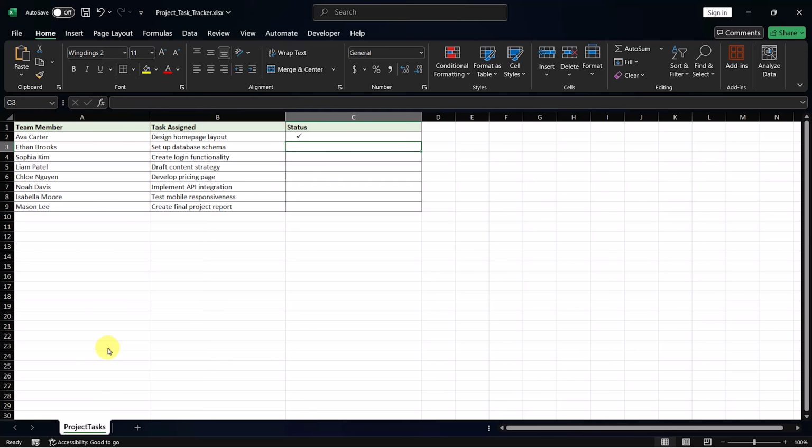Once you've done that, simply type a capital letter P, and voila! A checkmark appears right before your eyes. But wait, there's more. If you type a capital letter O, you'll see a cross symbol instead.